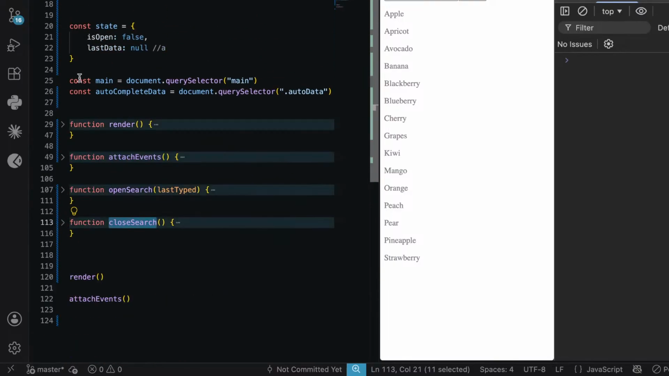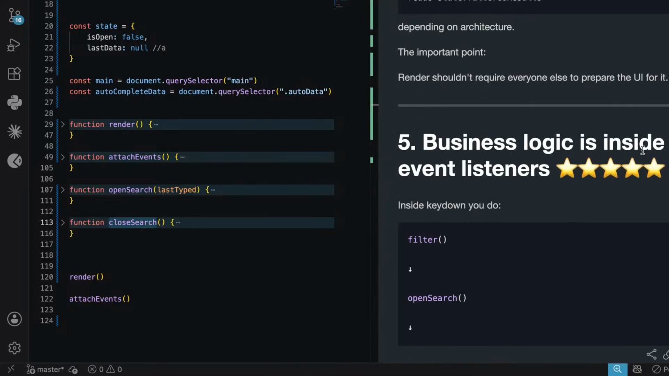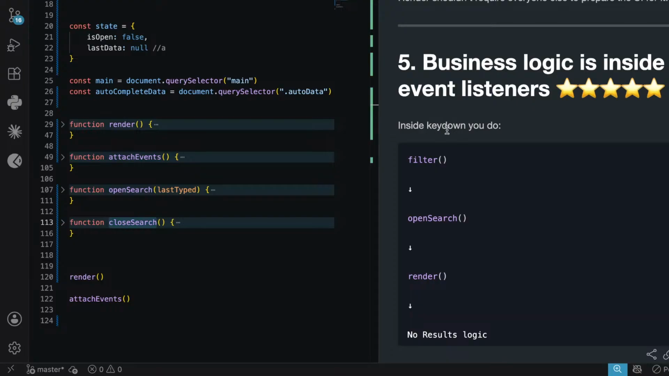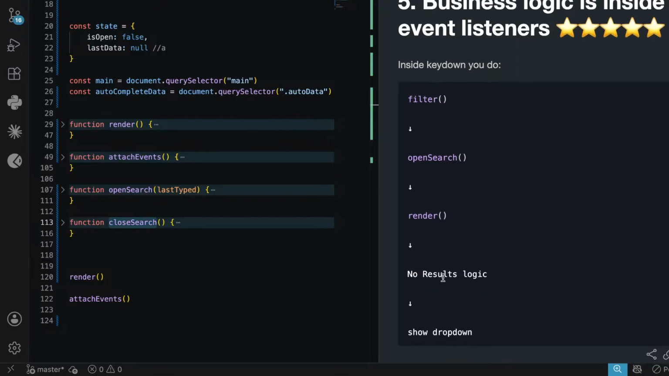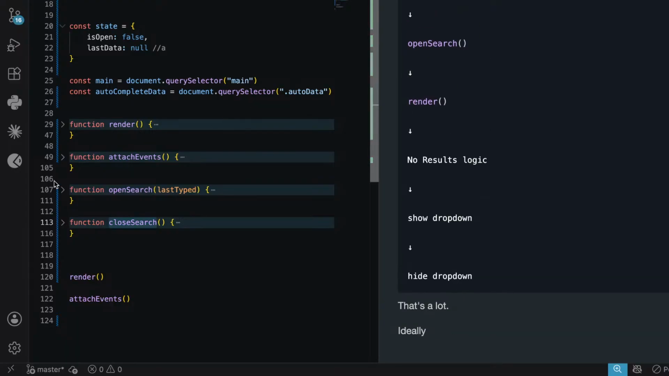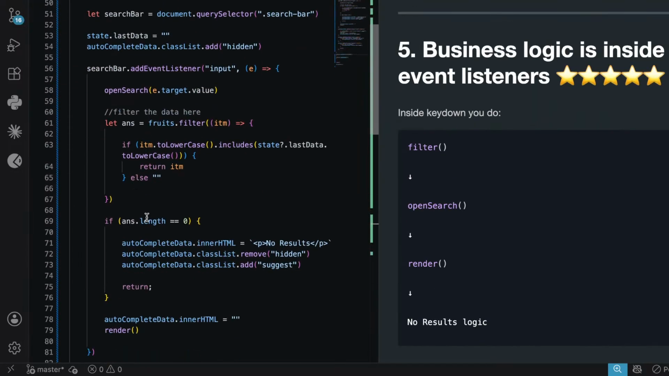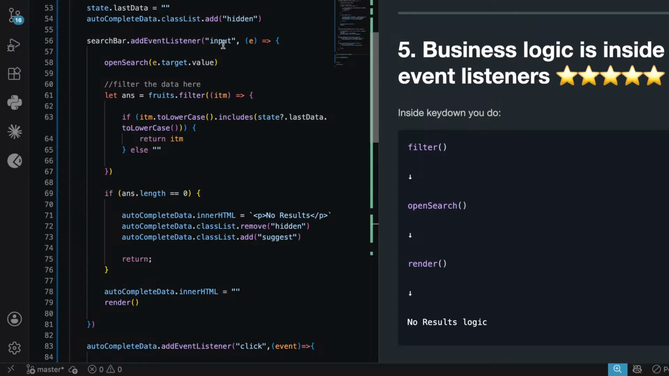Okay, let's move forward with the next things. Business logic is inside the event listener. Inside keydown, you do filter, open search, render, no result logic, show dropdown, hide dropdown. That's a lot. That's actually a lot of things we are performing inside the keydown handler, right? We updated keydown into the input.